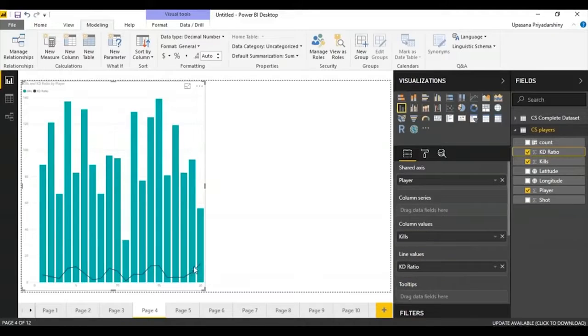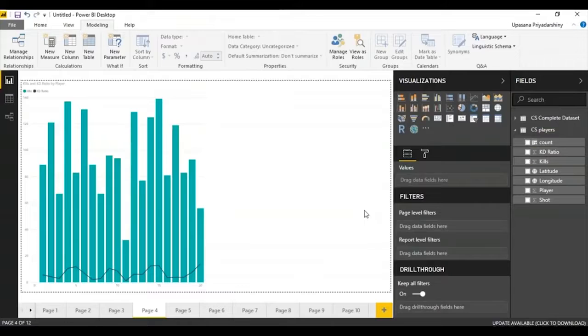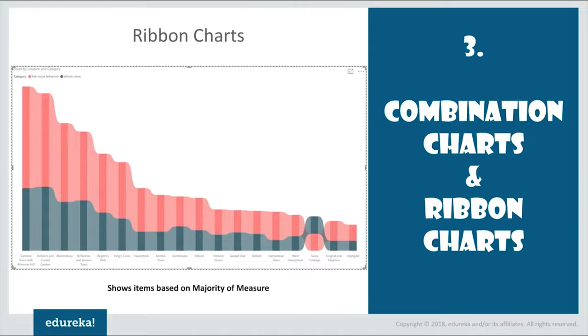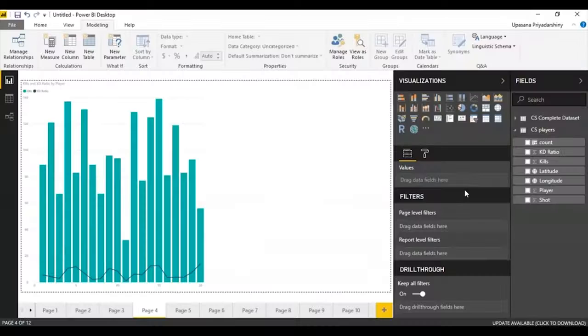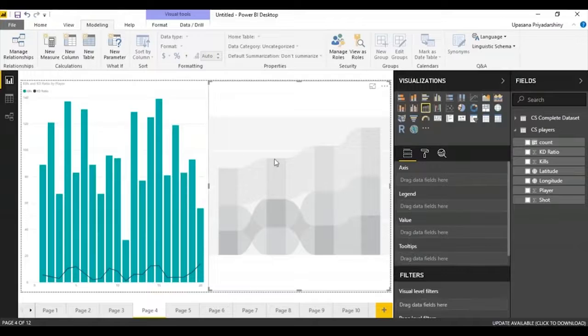As you can see, it's pretty similar to what we had inferred in our column chart. Another interesting chart here is the ribbon chart, which is like an area chart, but it shows data with respect to the maximum measure. So let's try that out as well.